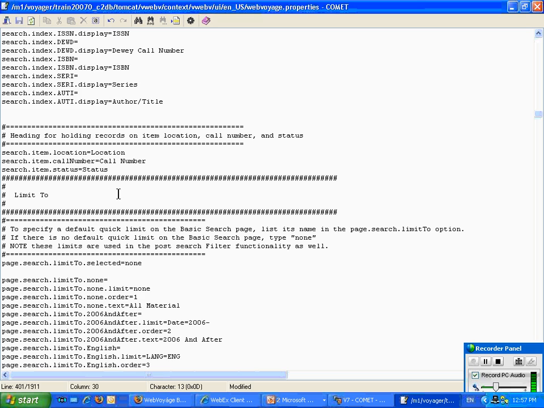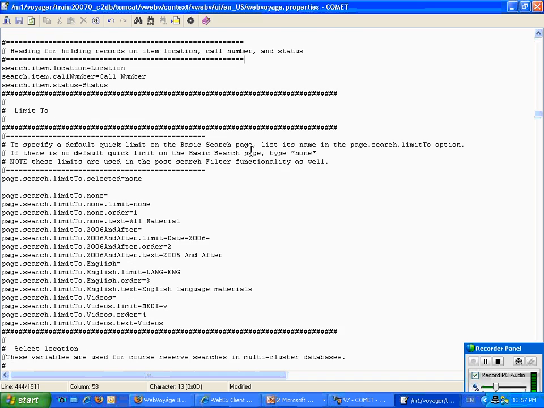The headings for where we've got holdings records in relation to location, call number, and status. What do we want the labels to be? Again, really quite simple to be working with.